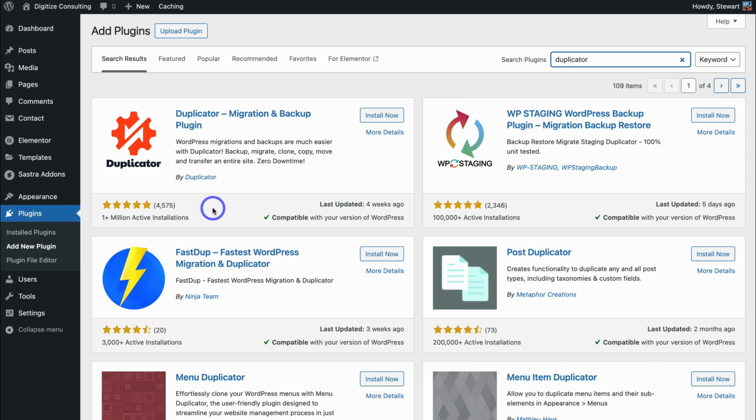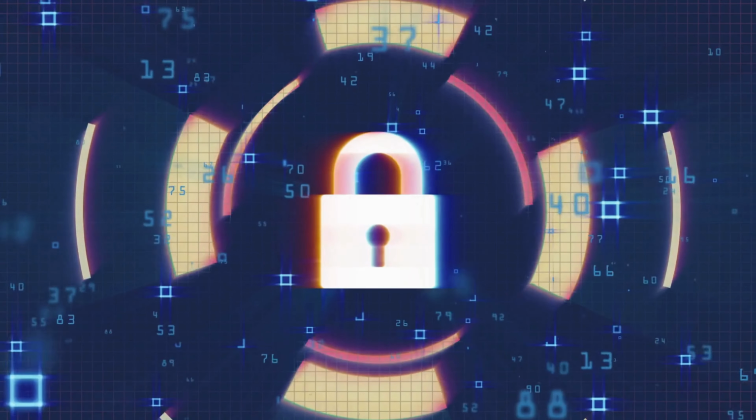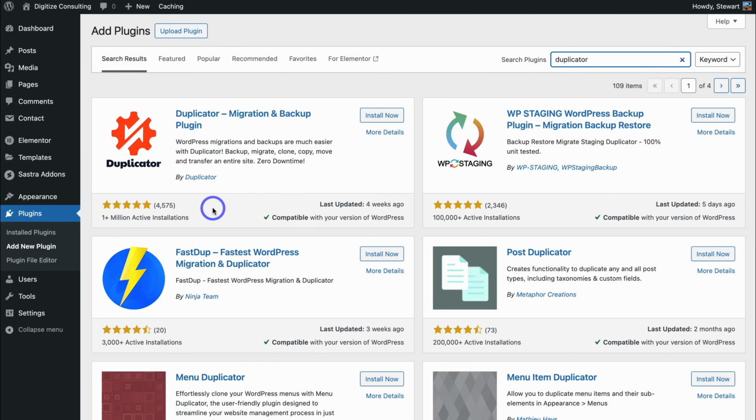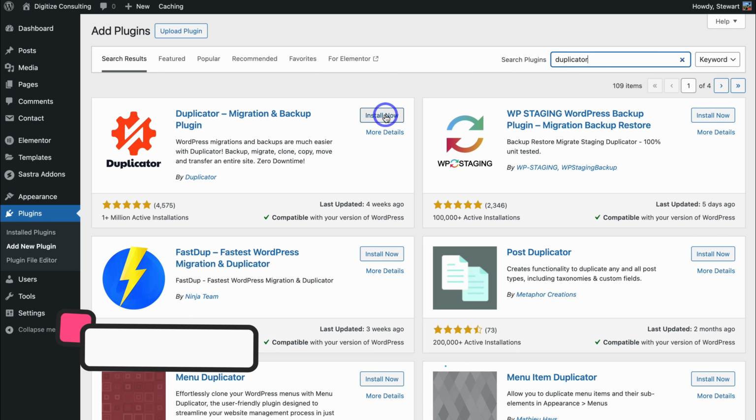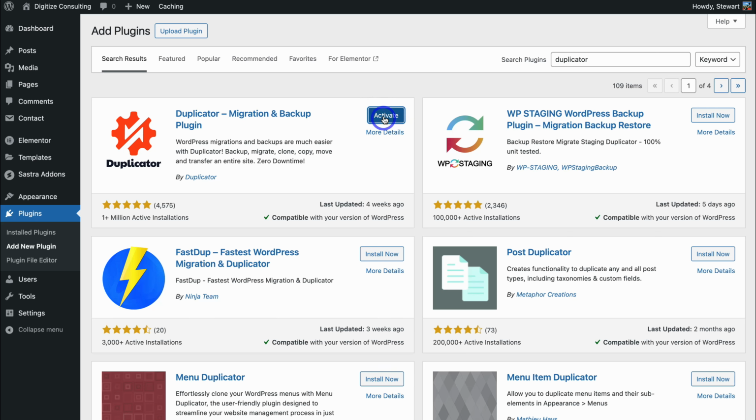A full suite backup plugin like the Duplicator is vital for every WordPress site, giving you and your team peace of mind knowing that if your site goes down, gets hacked, or comes across any other issue, you can quickly get back up and running in just a few clicks. Okay, so now that you're more familiar with what the Duplicator plugin is, let's go ahead and install this plugin. Then go ahead and click on activate.